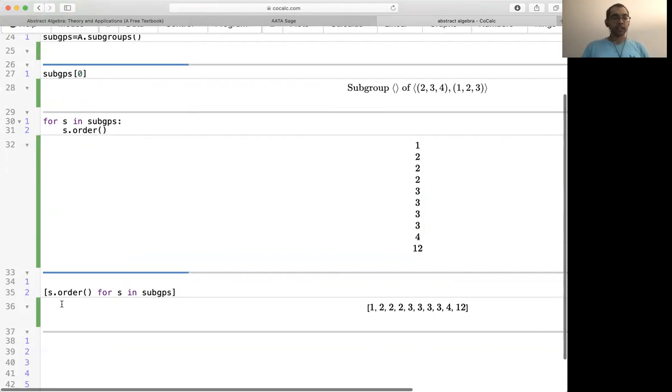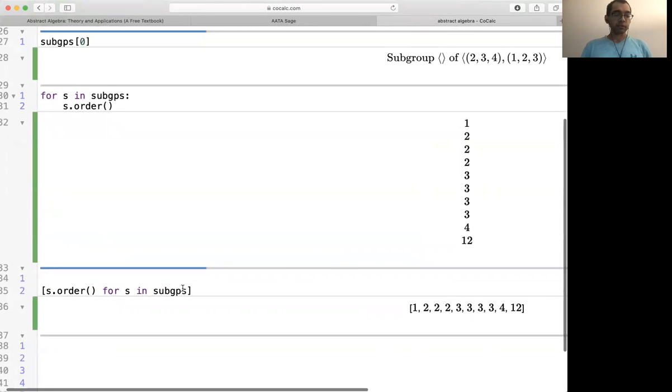A little bit more compact way to write the same thing in form of a list is to use the Pythonic way of defining lists. So square brackets to define a list, and then S.order() for S in subgroups. That gives this list of sizes or orders of the subgroups. And we see again that 6 does not appear.